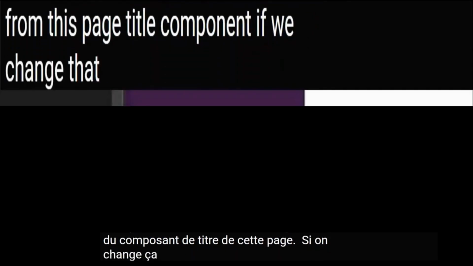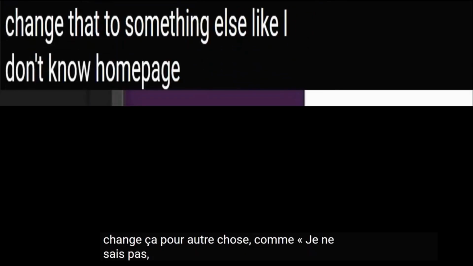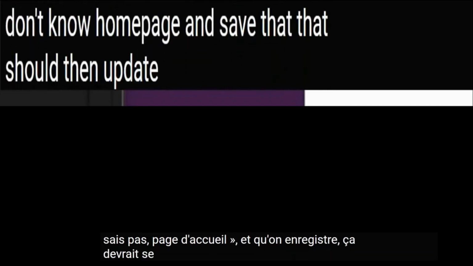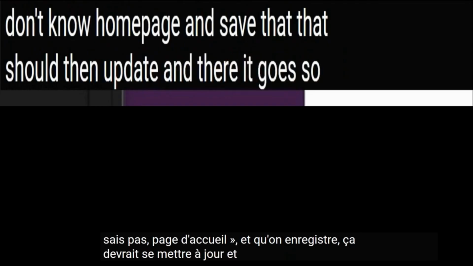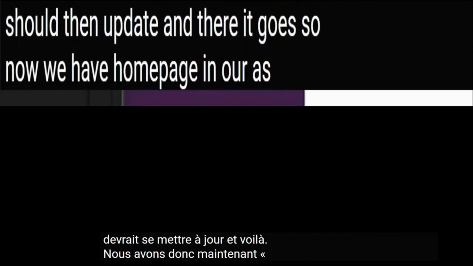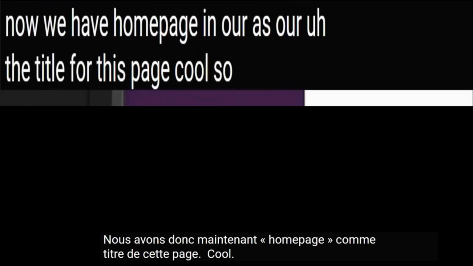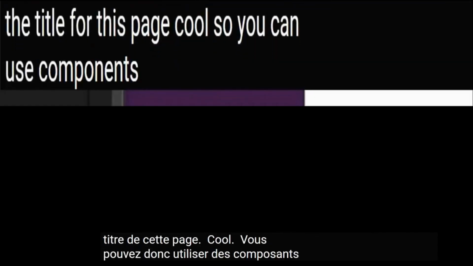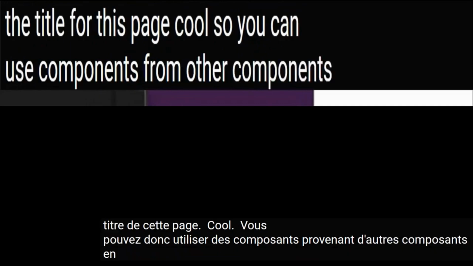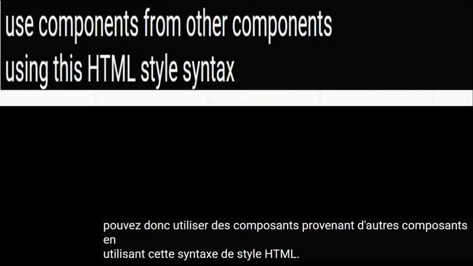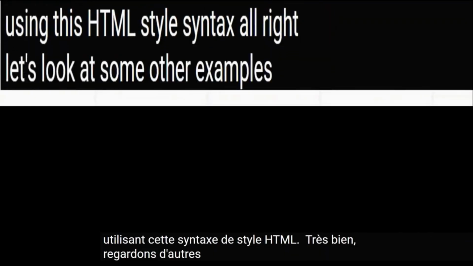If we change that to something else, like, I don't know, Home Page, and save that, that should then update, and there it goes. So now we have Home Page as the title for this page. Cool. So you can use components from other components using this HTML style syntax. All right, let's look at some other examples.